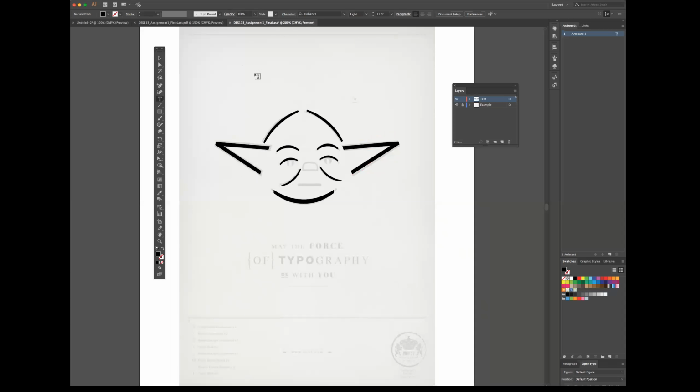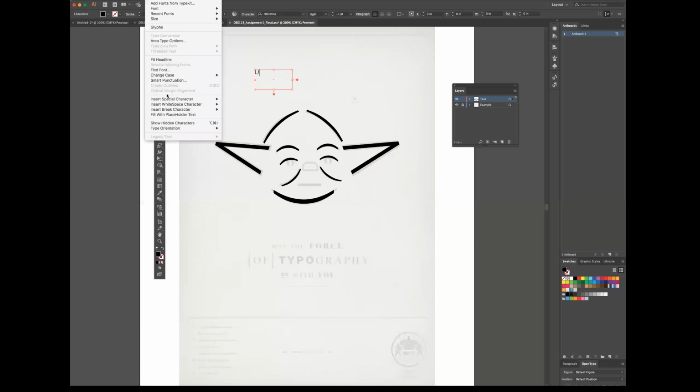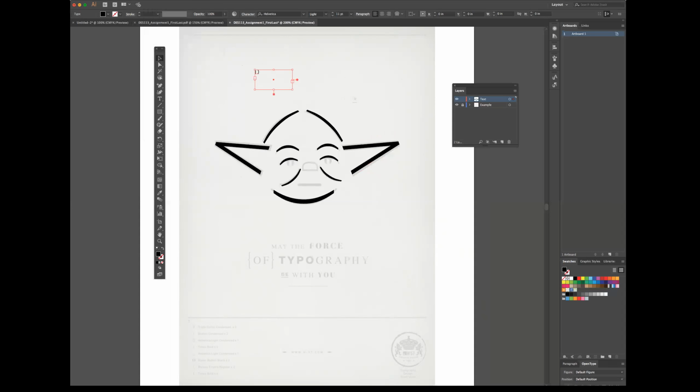All right, now lastly, I'm going to click on, do a capital D. I'm going to go to Type, Create Outlines. Oops. I'm going to rotate it, hold down the Shift button, and it will lock it into place. And I'm just going to kind of stretch it.